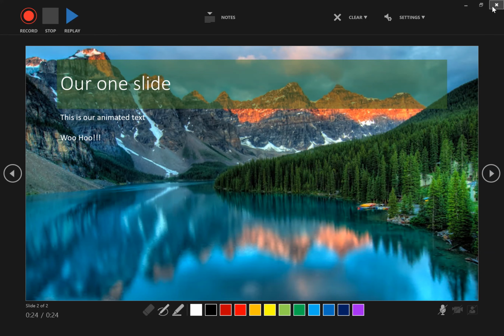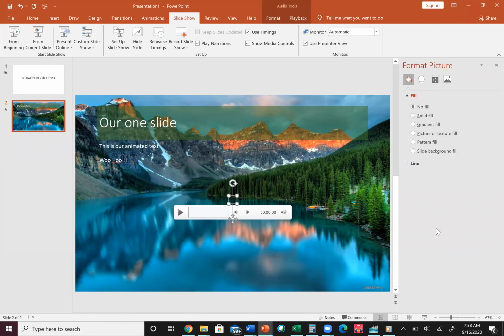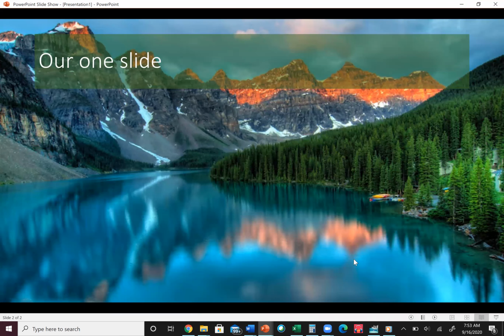So obviously you can do that as long as you are comfortable. Now you can view it before you save it as an MP4. So you can see you're looking at the timing. So we see our animated text.